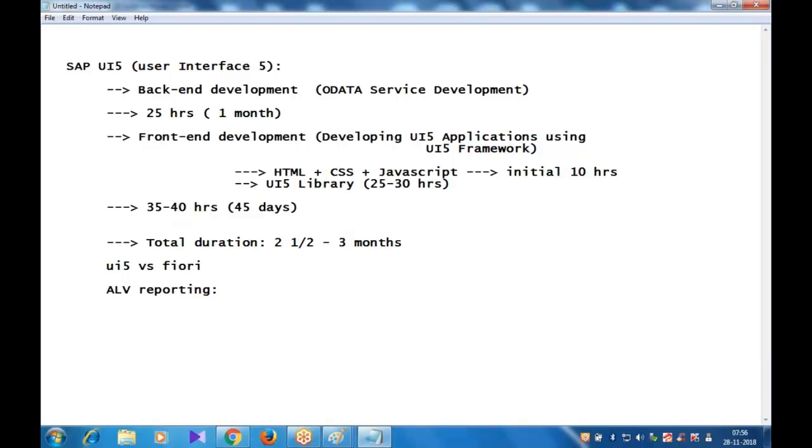How do you display? We'll call a method like set_table_for_first_display. So what I'm trying to say is, in order to develop this ALV reporting, we are following some guidelines. I'm talking about ALV reporting using classes. Compulsorily, we have to follow those guidelines. I repeat those guidelines once again.